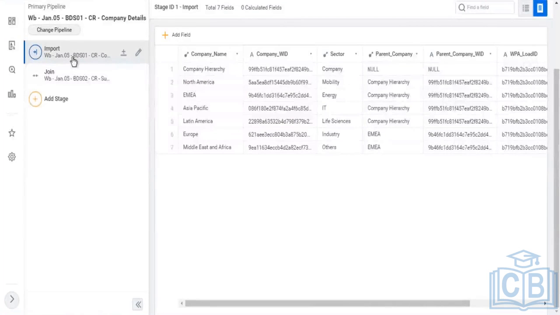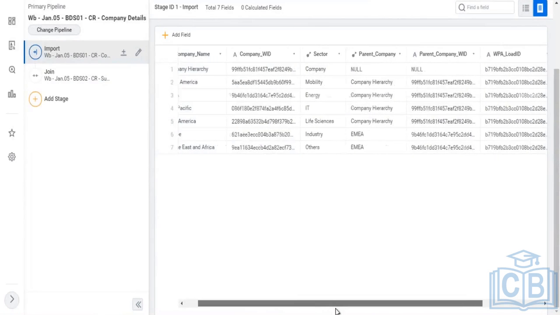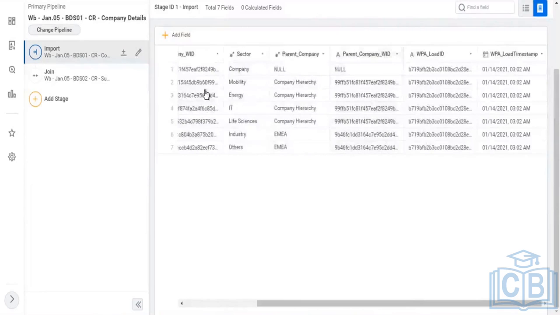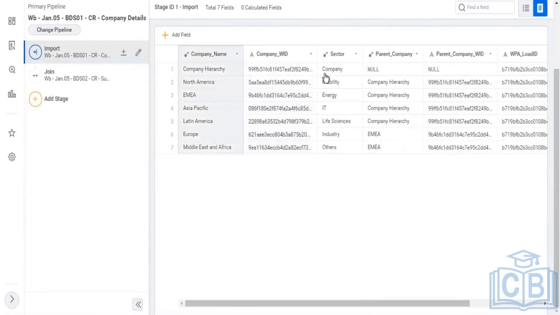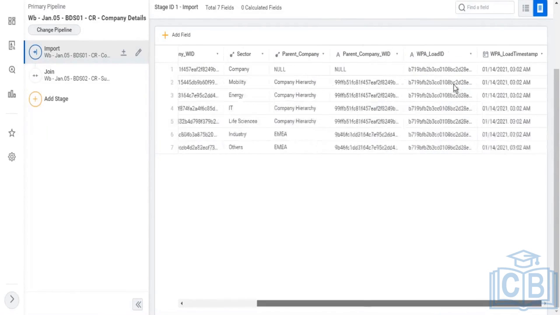This is my import stage, which brought in data from my base data set. And if you see the output of this import stage, there are those 5 or 6 fields: company name, company ID, sector, parent company ID, and load systems. Now the output of this stage goes into the second stage.